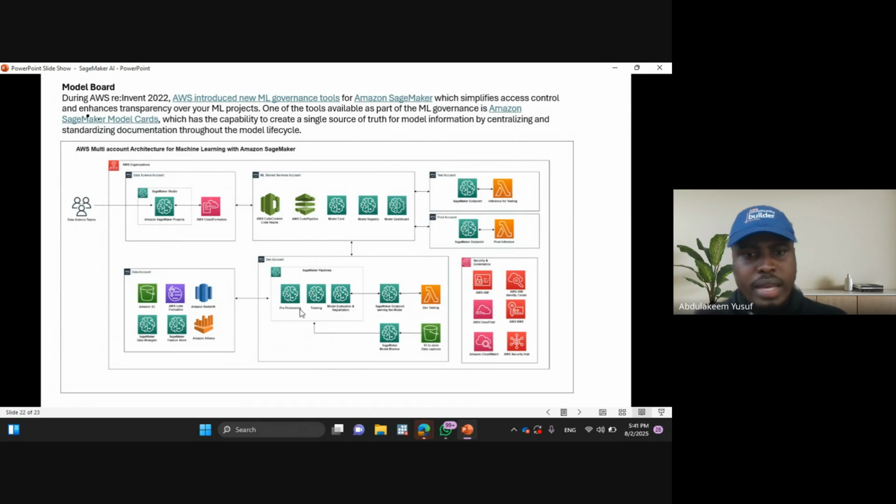Under the developer account, which is SageMaker, it is used by the data scientists. They can use it for pre-processing of the data. Then they can train, evaluate the model, and register it. Then a SageMaker endpoint serves the model. Then they can test it, monitor the data, and use S3 to store the data capture.